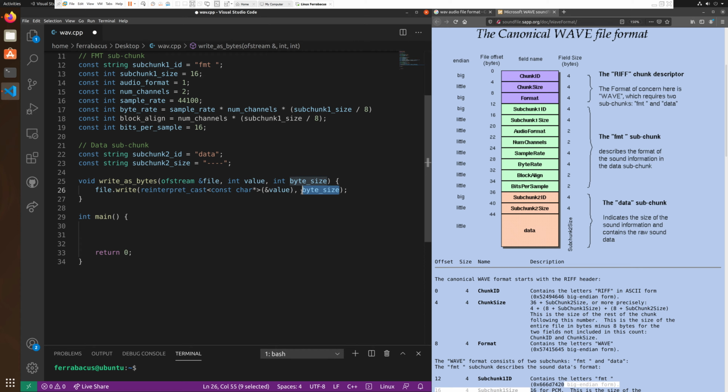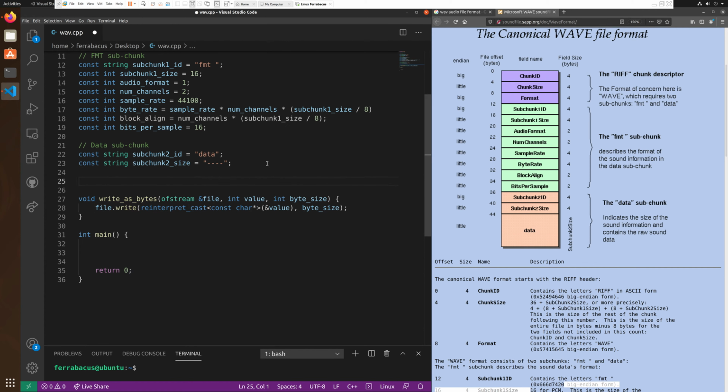But you can't just send it anything. You have to send it a constant char pointer. The way this all works is you're taking the reference of the value that you sent, and then this line is going to take that value and turn it into a constant char pointer by casting it. Now, if you remember casting, just kind of a preview here.